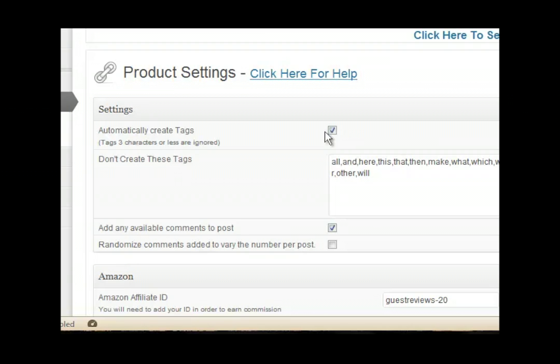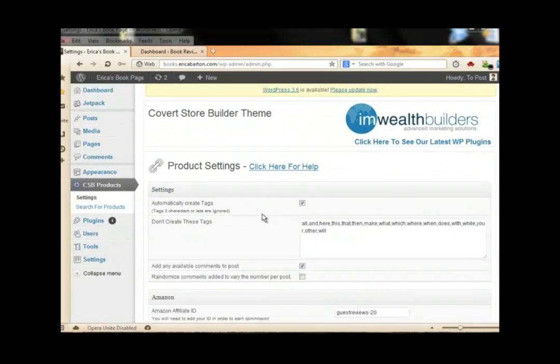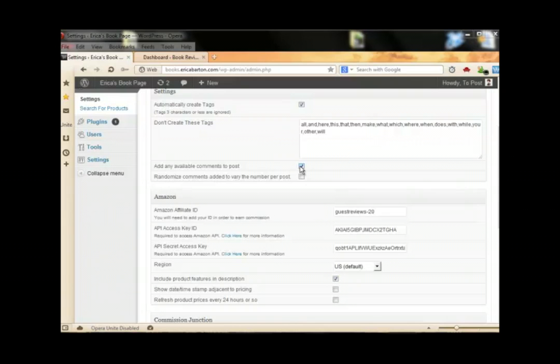Now you can set it up so it'll automatically create tags, and which words you don't want included in the tags. These tags are often taken from the title or the description. You can add comments to your post based on reviews that are left on Amazon or eBay or ClickBank, and you can randomize it. Normally it leaves 3 if you check off the box. If you randomize it, it'll leave 2 or 3. I like to check off add all available comments, and I leave this one empty, which is nice.